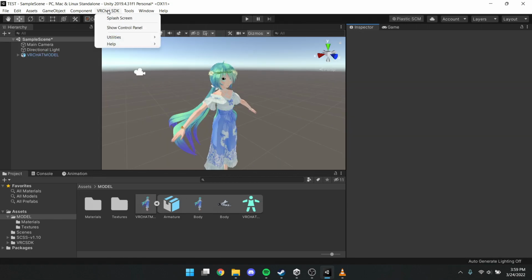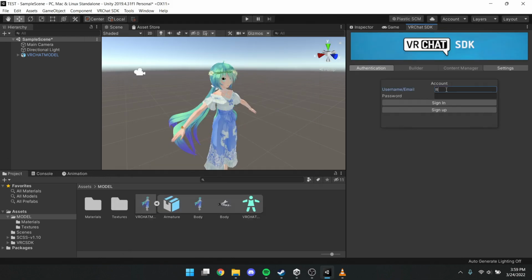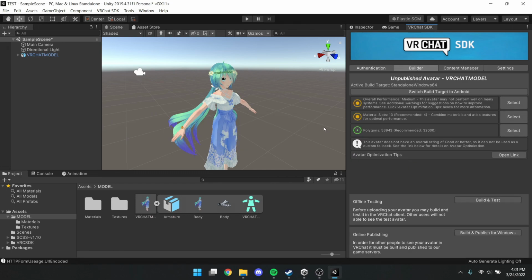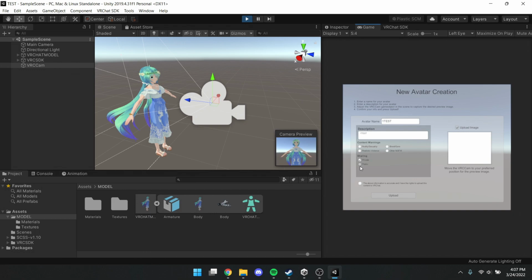Now click VRChat SDK menu at the top. Show control panel, and I like to drag it over here. Sign in, click here on Builder, and click all of the auto fixes. You should have no more errors, and then you can press Build and Publish for Windows. Now position the camera wherever you'd like it to be for the thumbnail, and name your model. Add a description, and either make it private or public.